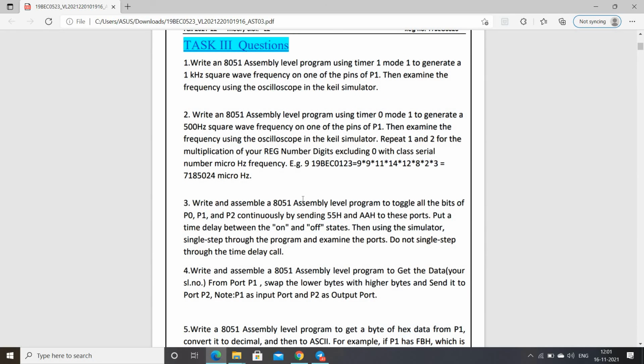Our second question is to write an 8051 assembly level program using timer 0 and mode 1 to generate a 500 hertz square wave frequency on one of the pins of P1. Then examine the frequency using an oscilloscope in the KEIL simulator. Repeat 1 and 2 for the multiplication of your registration number digits excluding 0 with the class series number microhertz frequency. So this is a sample of this question.